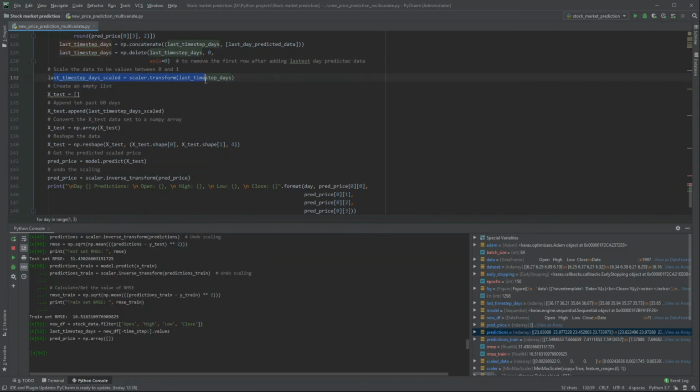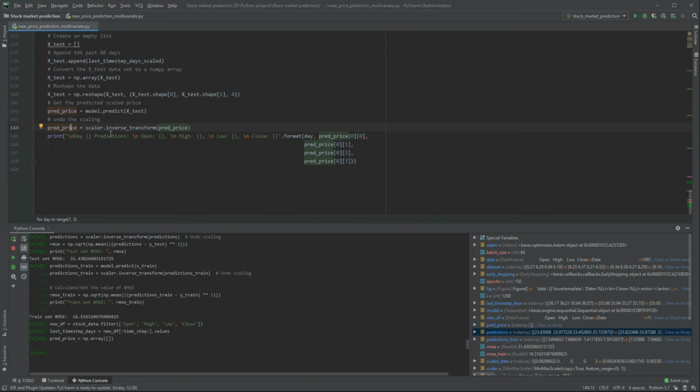We'll scale the data set again using the scalar transform. Then we will create an empty list. Then we'll append those scale values back to this list and make that list into a numpy array. Then again, reshape that numpy array into the shape that's acceptable by LSTM model. This step is very similar to the steps that we performed above for training the model. And then we use the same method to predict it. And after prediction, this will also be in the form of a numpy array. And to get values from that, we just print it out in a sequential manner. That's open, high, low, and close.